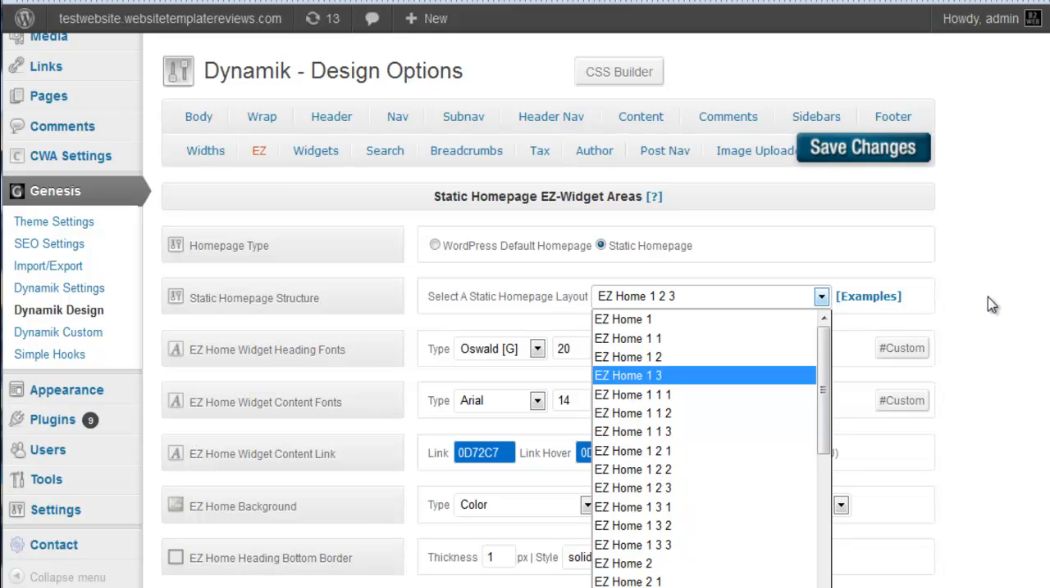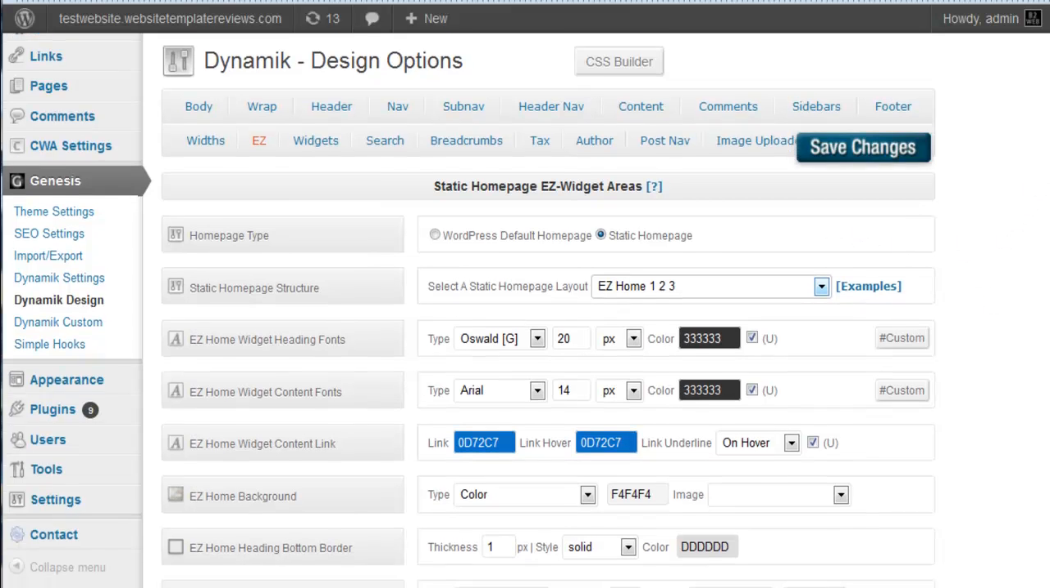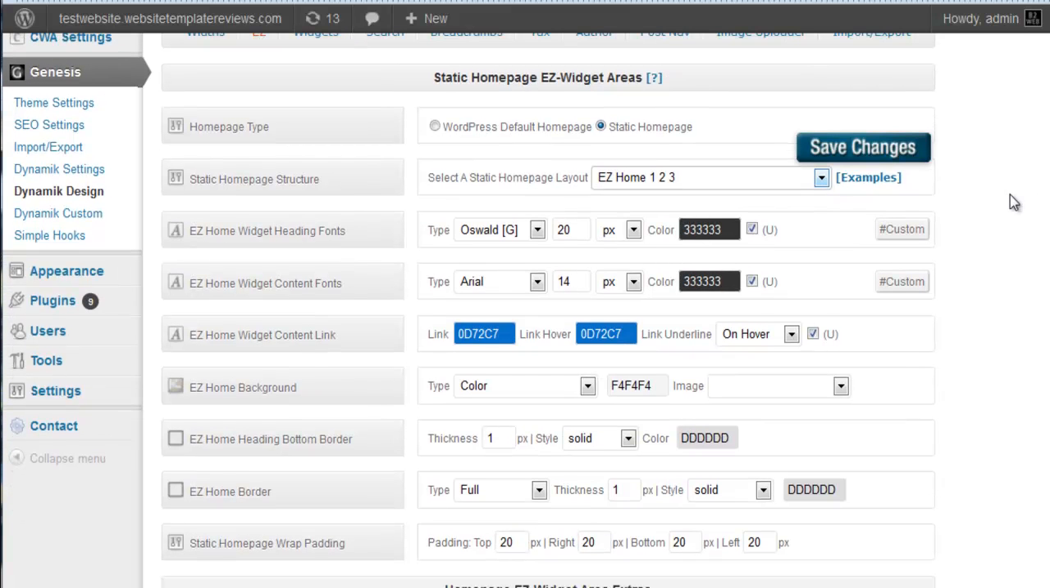So finally, with the Genesis framework, we can create static home pages pretty much any way we like. I am not going to go through every option here. That's not the point of this video. I want to give you an idea of really the amount of flexibility and customization you get with this.